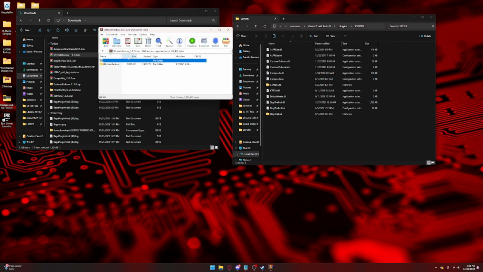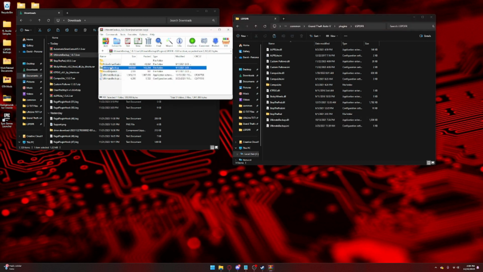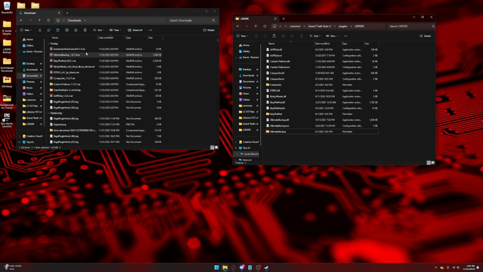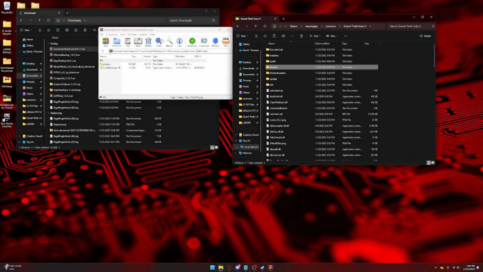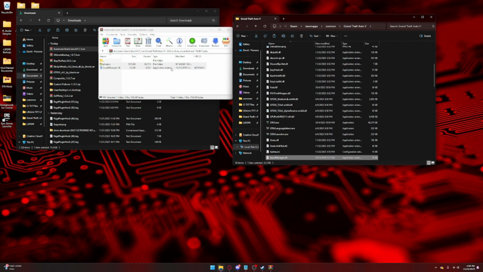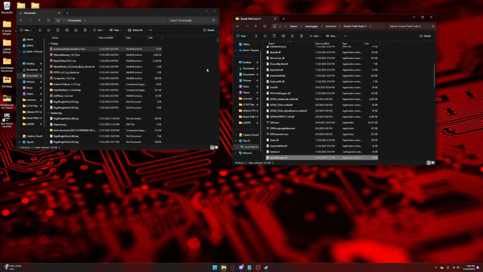We're gonna go to Ultimate Backup, click on Ultimate Backup, then Plugins, then LSPDFR. We're gonna drop the Ultimate Backup files and then the Ultimate Backup folder. Then we're gonna close out of that. Then we're gonna go to Automatic Siren Cutout. We're gonna go to our main directory, and then we're gonna drag these in. And then that's done for this set of mods.